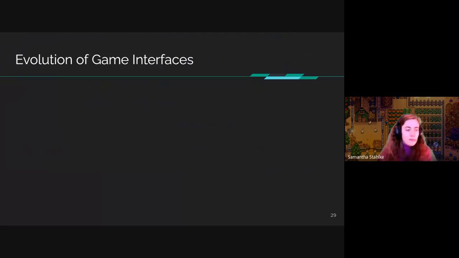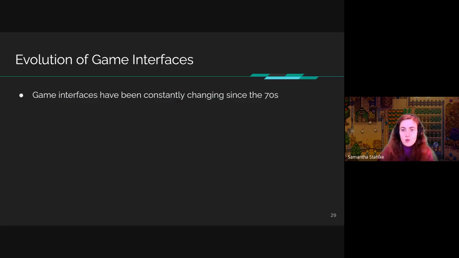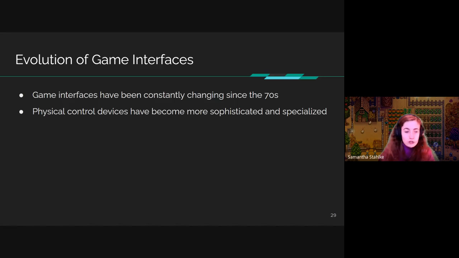Before we talk about making good game interfaces, we are once again very briefly going to dip into the history bucket a little bit. Game interfaces have basically been changing constantly since the 1970s when commercial gaming first became a thing. Physical control devices have become more sophisticated and more specialized to games. Initially, we didn't really know anything about playing games because it was a new hobby.